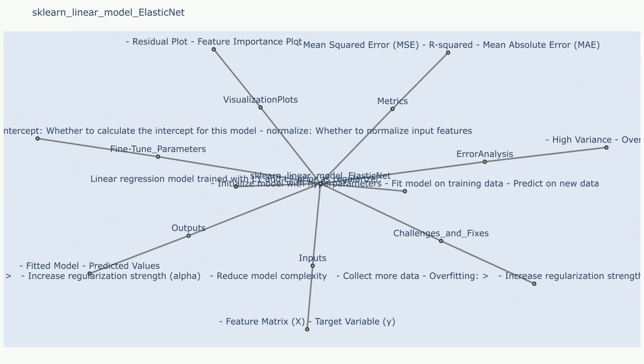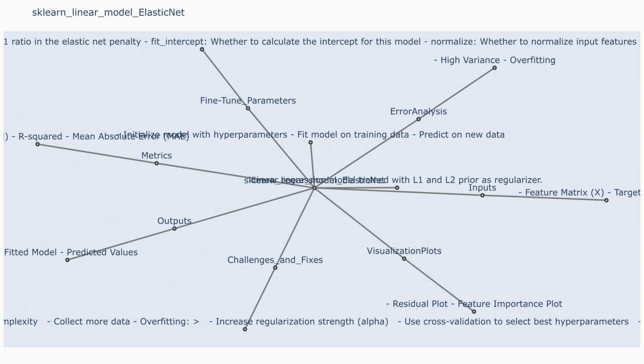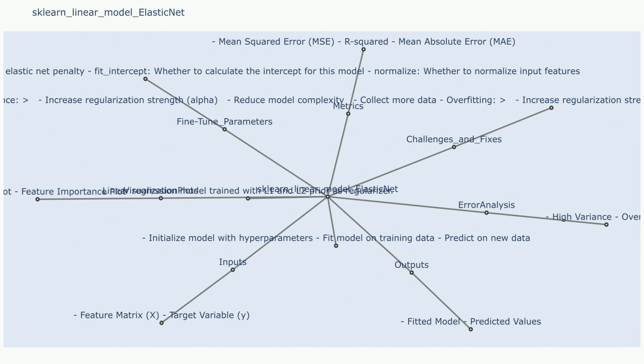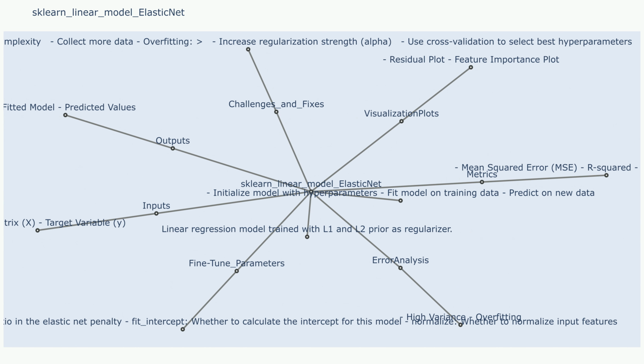Metrics. Mean squared error, MSE, measures the average squared difference between the predicted values and the actual values. Mean absolute error, MAE, measures the average absolute difference between the predicted values and the actual values. R squared, R2, represents the proportion of variance in the dependent variable that is explained by the independent variable. Root mean squared error, RMSE, the square root of the MSE.